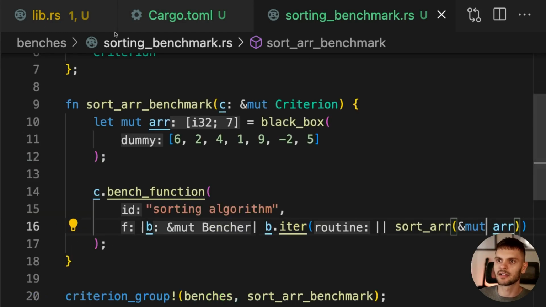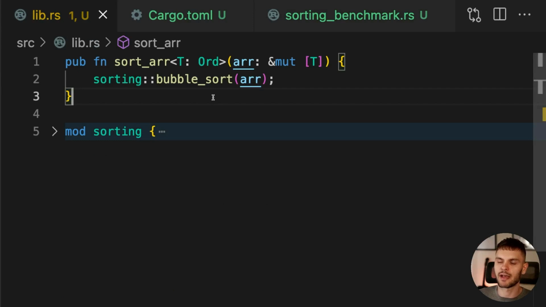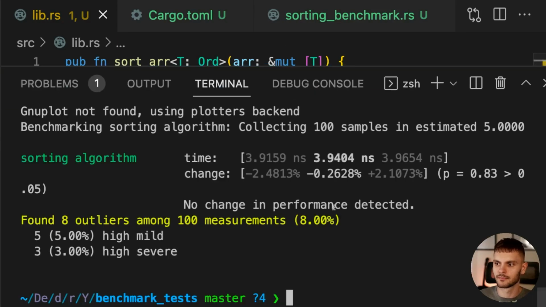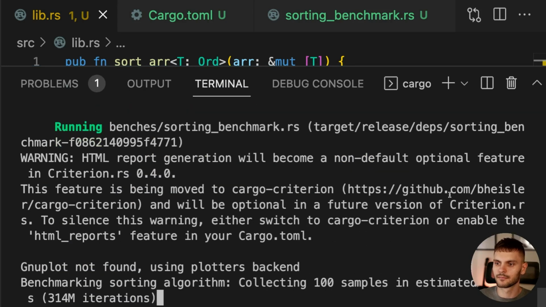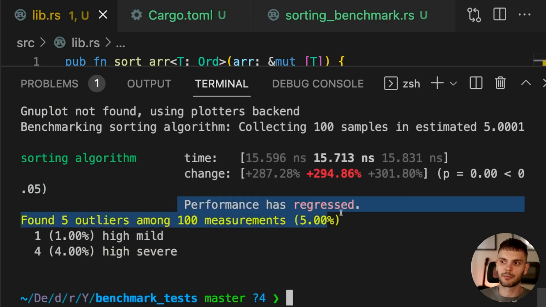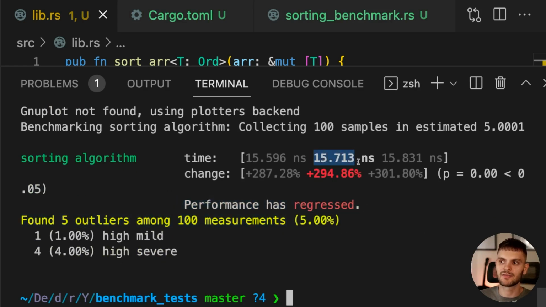Now let's go back to lib.rs and change our sorting algorithm. Instead of using bubble sort, we'll use selection sort, which is much slower. Let's run our benchmark again. Notice that our performance has regressed, taking 15 nanoseconds to run, almost a 300% increase. As you can see, using benchmark tests could help you prevent regressions in performance-sensitive code.